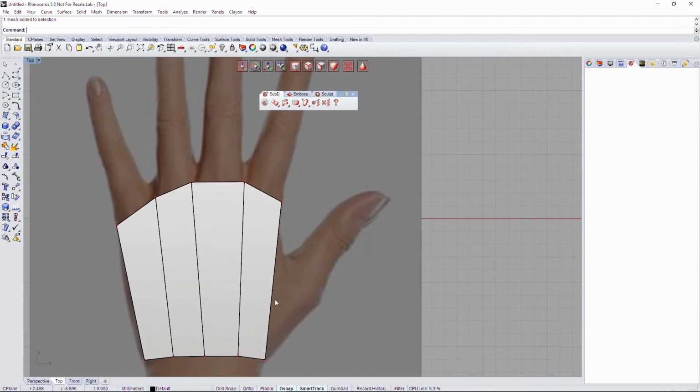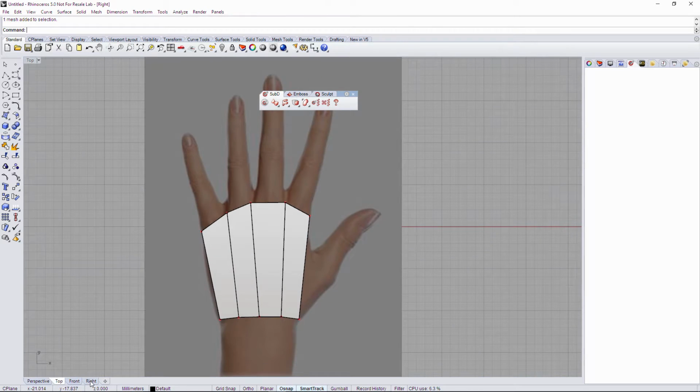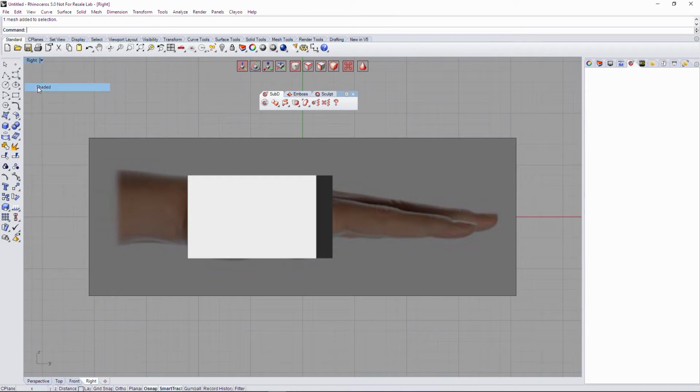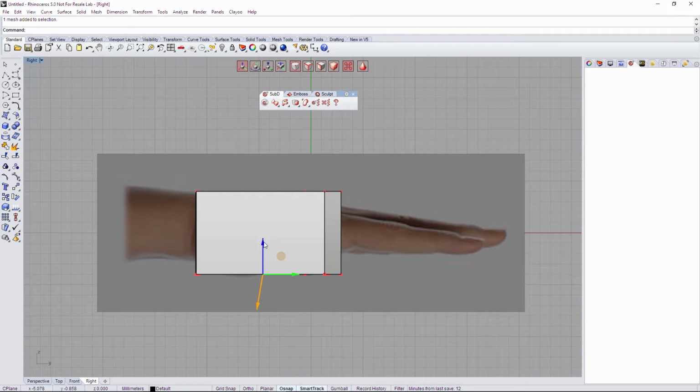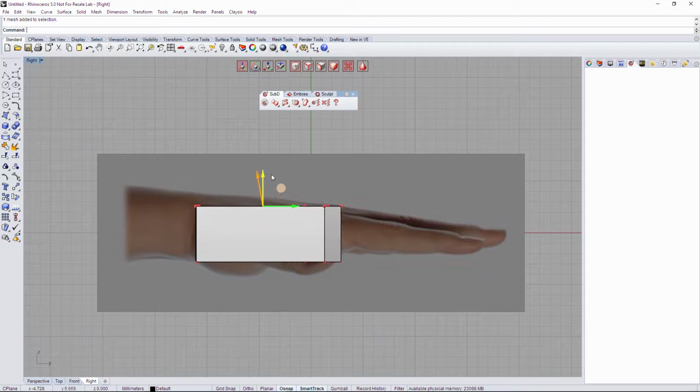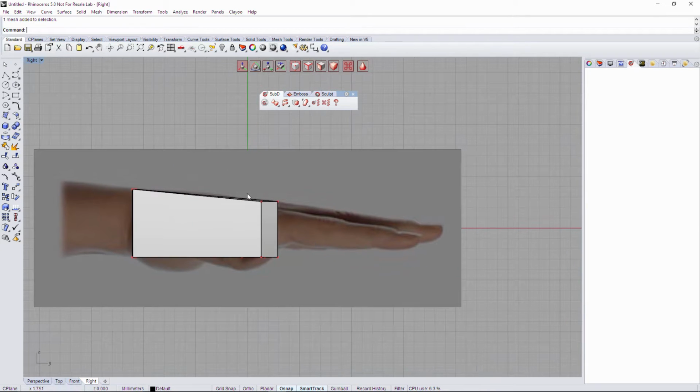Okay, here readjusting a little bit the wrist. Now we're going to go to the right view and readjust not only from the top view but also from the right one. So it's just selecting the points and moving up or down to refine the basic shape. We're going to use the ghost mode just to see through our model.